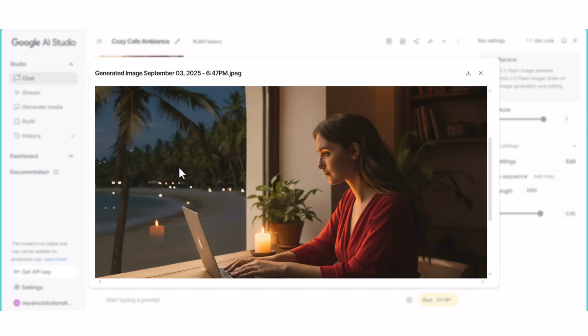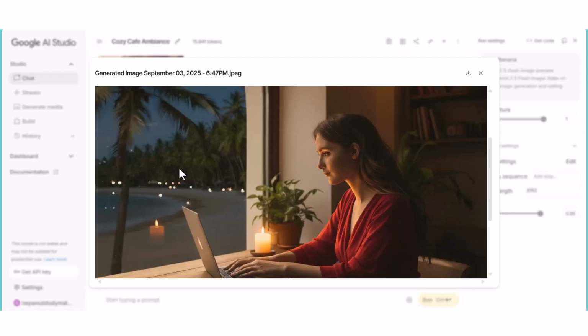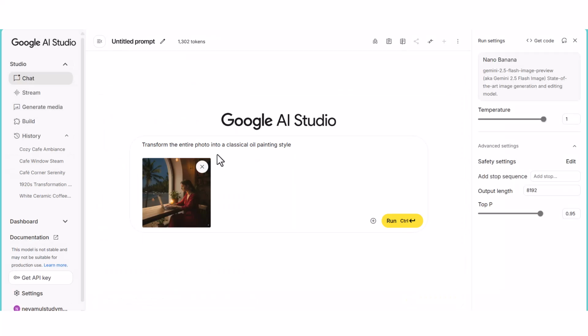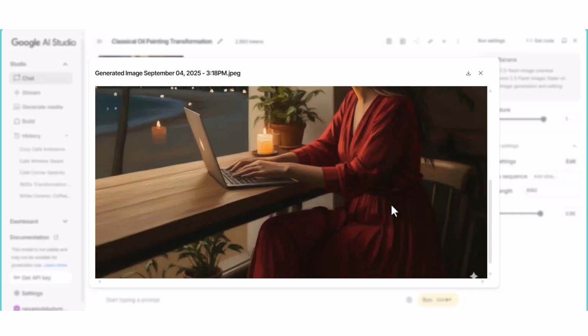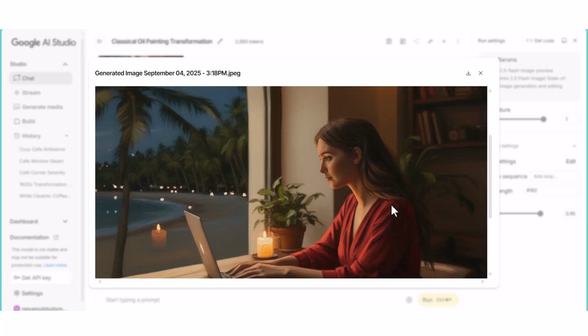This is really awesome. Now for something completely different, artistic style transfer. Let's reimagine your photo in the style of a famous art movement or a specific artist. You can turn your photograph into a painting, a sketch, a watercolor, and so much more. Let's transform our photo into a classical oil painting. Transform the entire photo into a classical oil painting style. This is a direct command to change the entire medium of the image. Let's see what it creates. How cool is that? It is no longer a photograph, it is a piece of art.